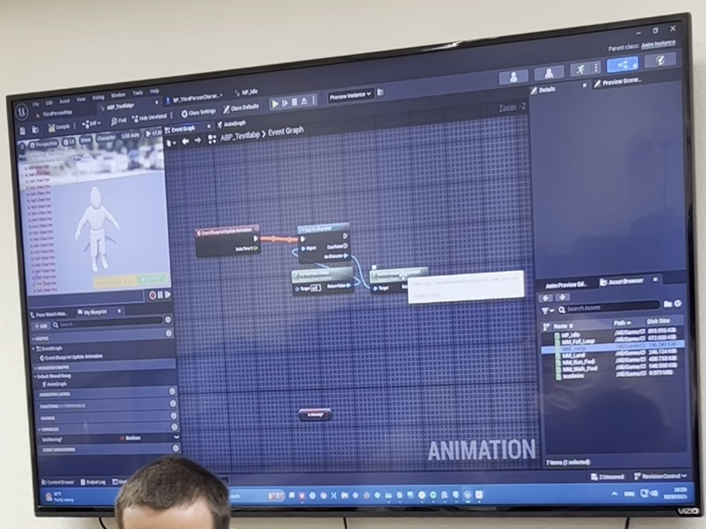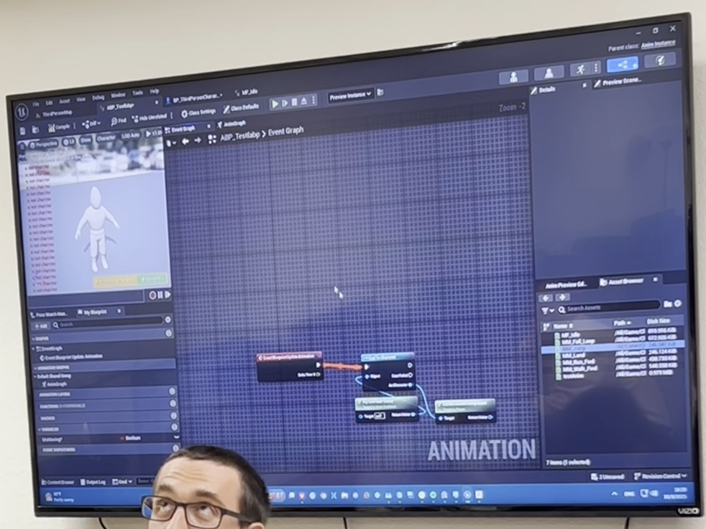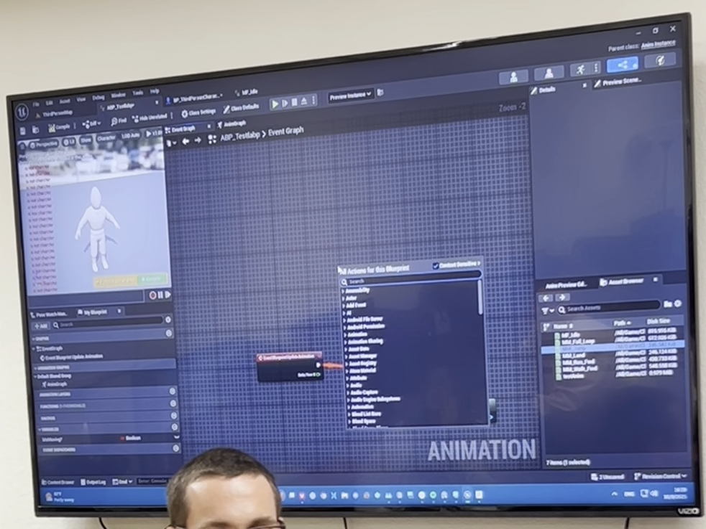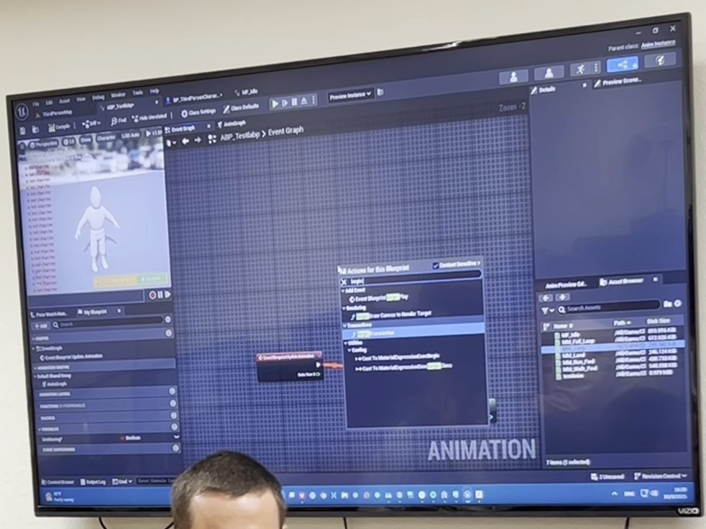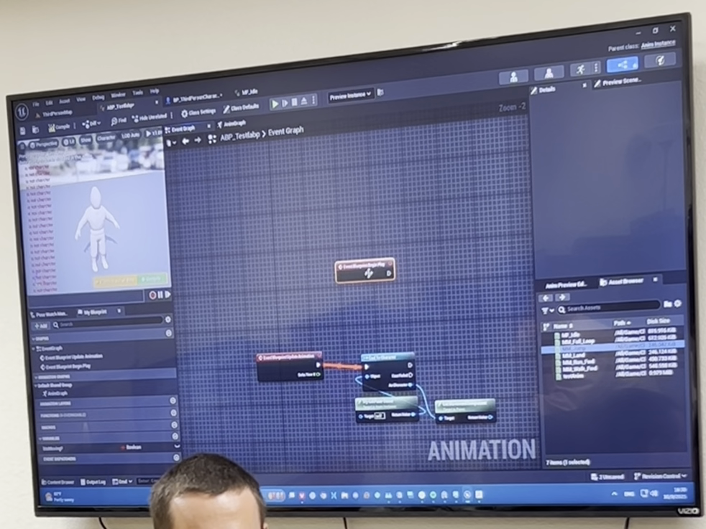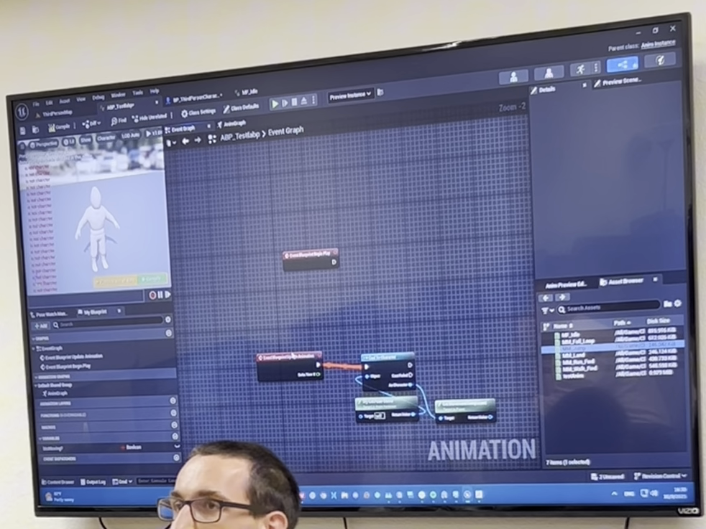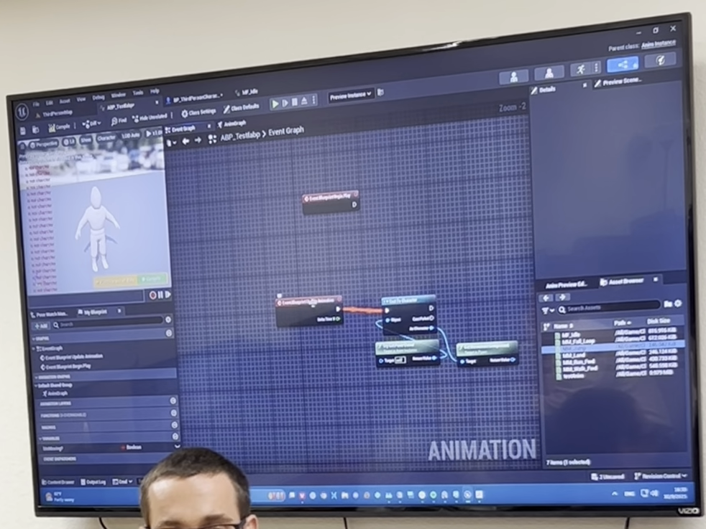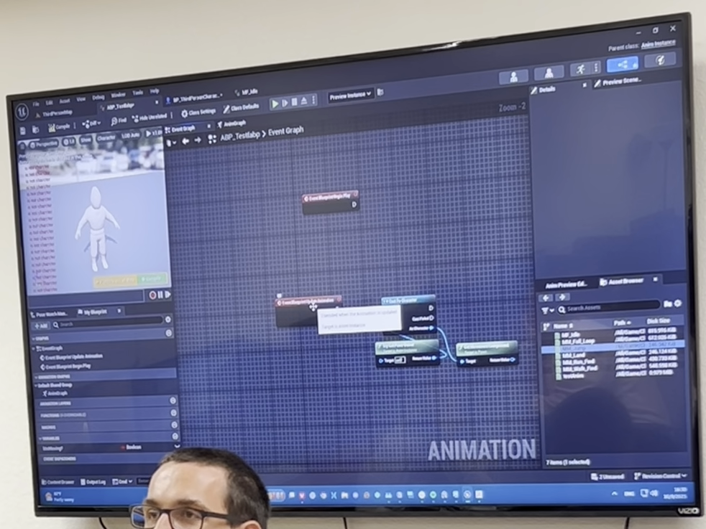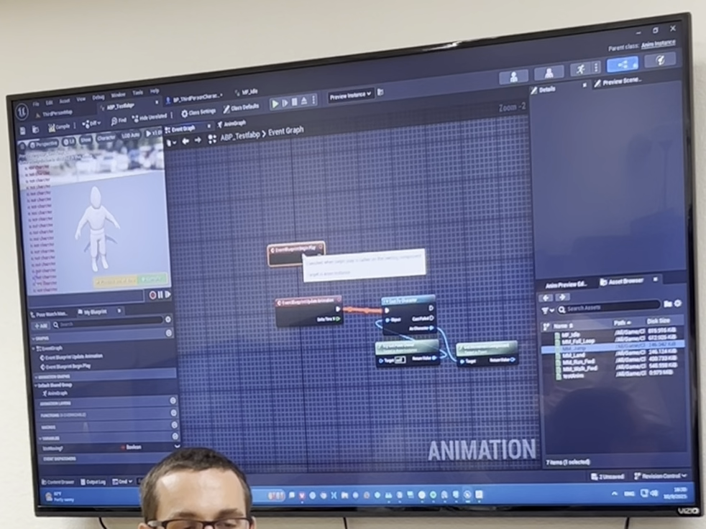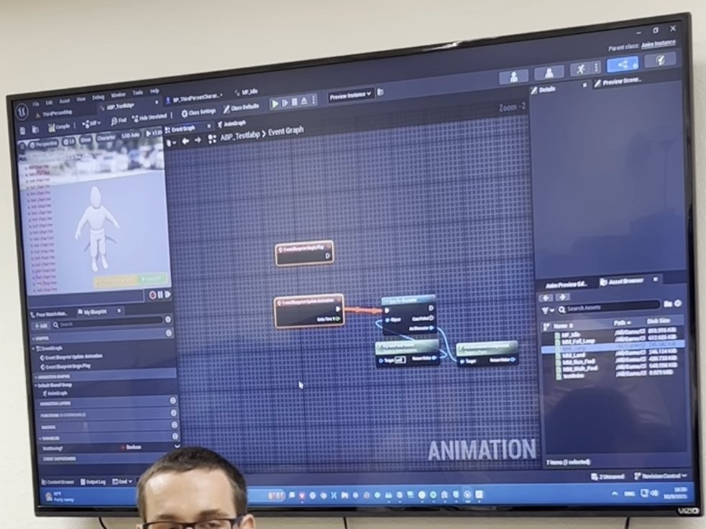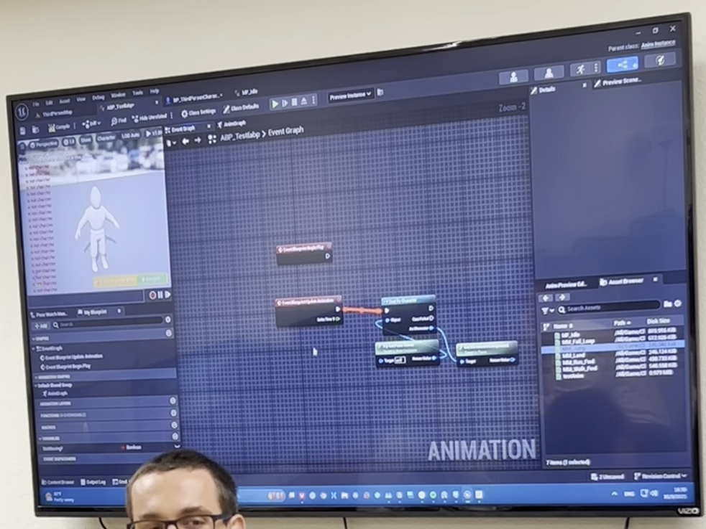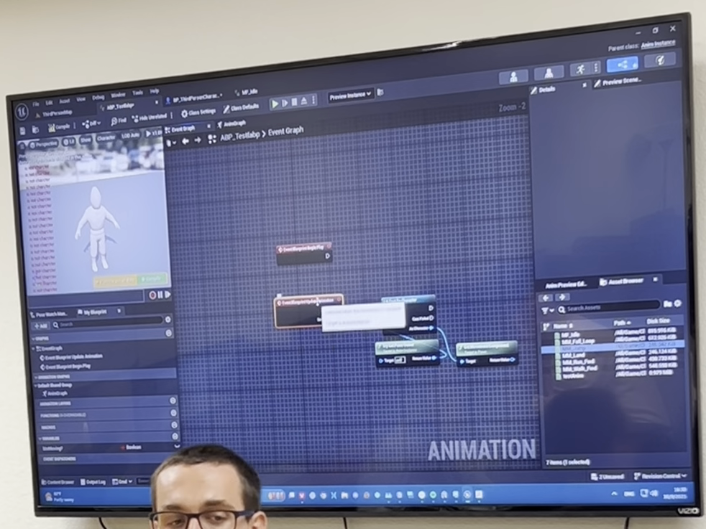This is our movement component. I'm going to teach you two new things. It's called event begin play. Remember how we were talking about begin play and update animation? When does this event fire? Every frame. And when does this event fire? At the beginning. Which one is going to cost more in terms of computer performance? Every frame. Exactly.